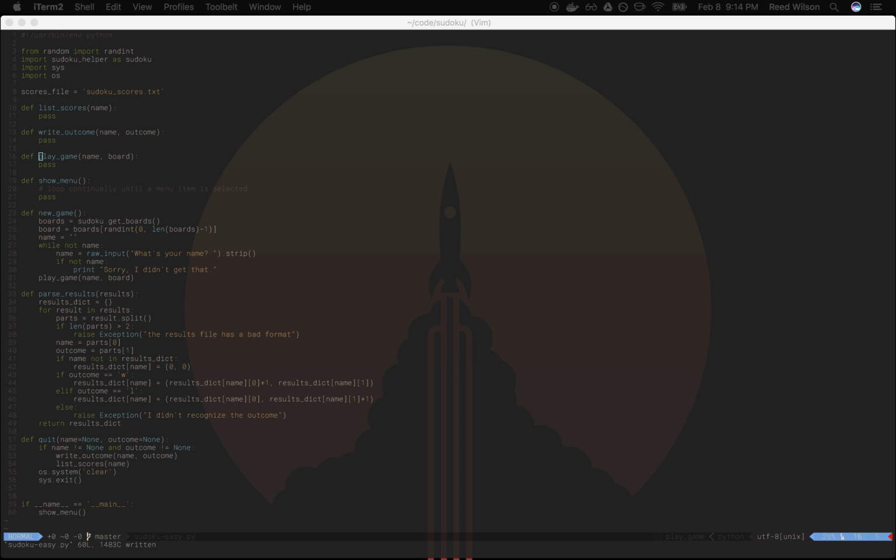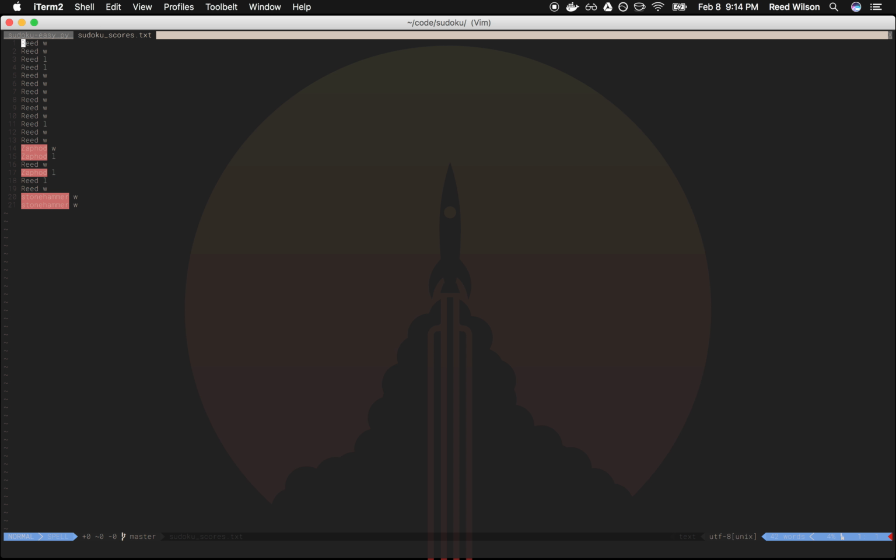Then we've got this write outcome and list scores. So if somebody in this show menu chooses L for list scores, you're going to need to call this list scores function. And what the list scores function is going to do is it's going to open up the file that has all the scores. And so I've got a Sudoku scores file that I've created, and you get to do whatever you want, but I have a name and then I've got a result, a win or a loss.